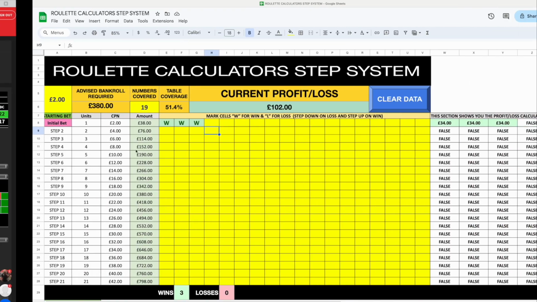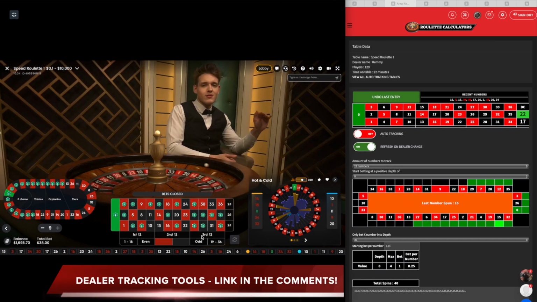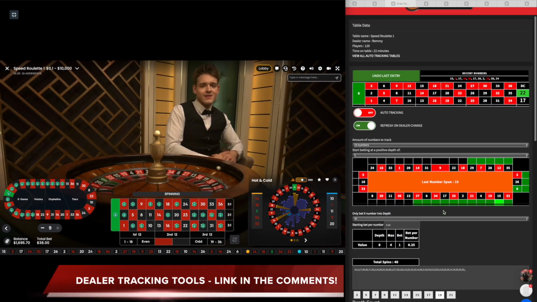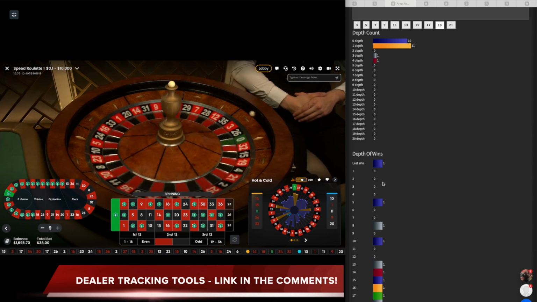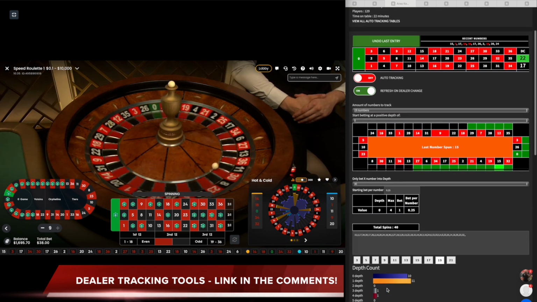I'm doing $2 per number. I haven't even cleared out my last session, which is here, so I'll clear that data out. We're starting back here. $2 per number on the step system, and I will just be focusing on the highlighted bets because that is an insane amount of highlighted numbers.